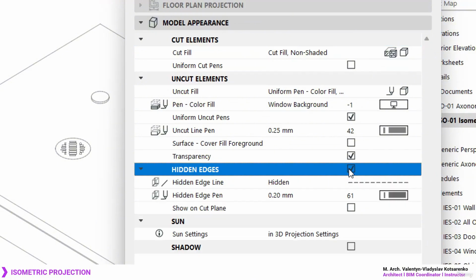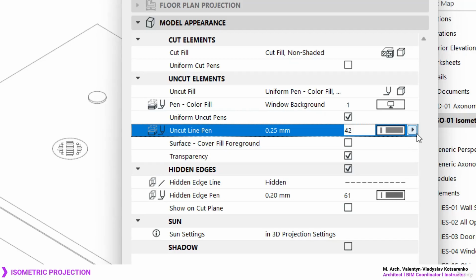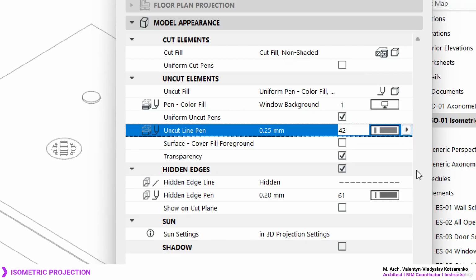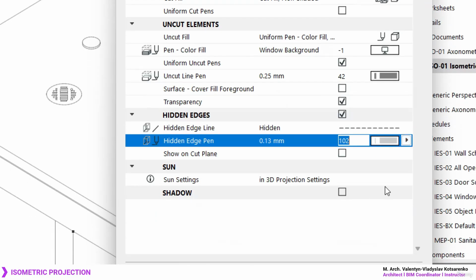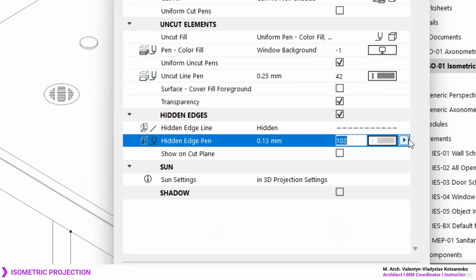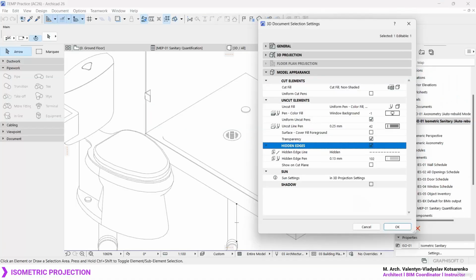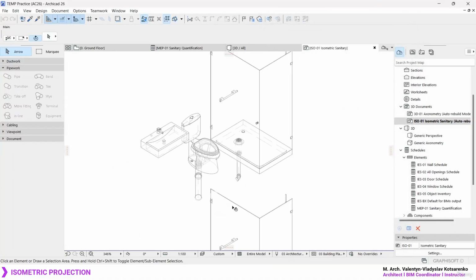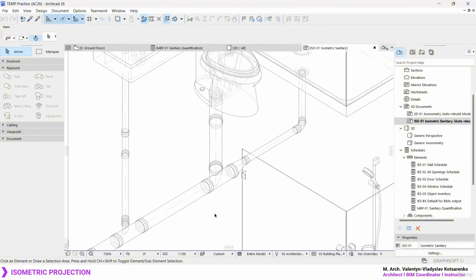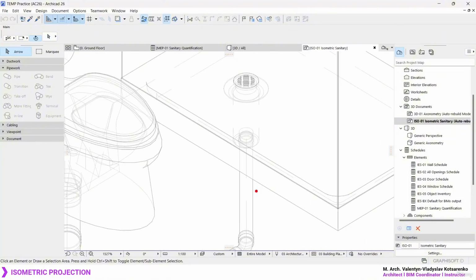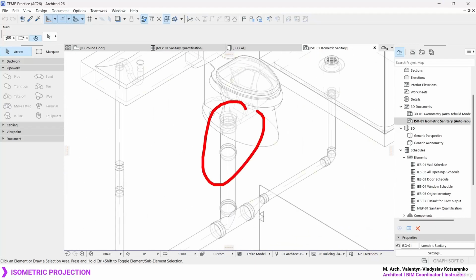Simply activate this, and if, for example, for the uncut line pen you got some type of dark gray color, for the hidden edges you can go ahead and make it some type of light gray for this case. So let's activate the hidden edges, let's press OK, and right over here you can see how you get this nice and smooth type of representation, which will also visualize what's going to happen behind the different objects.